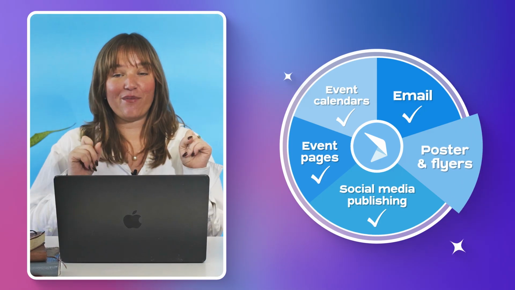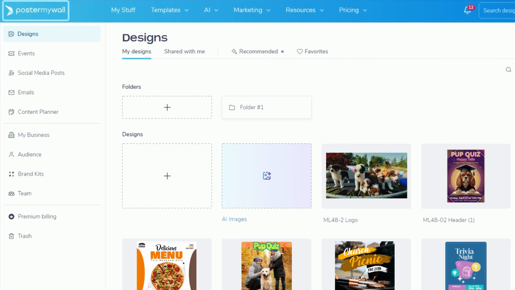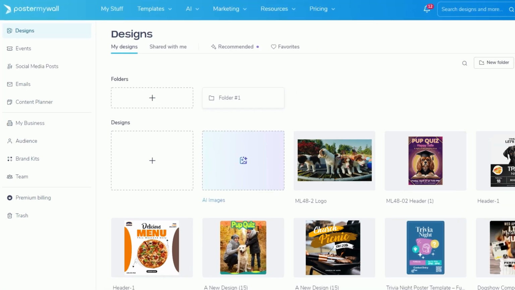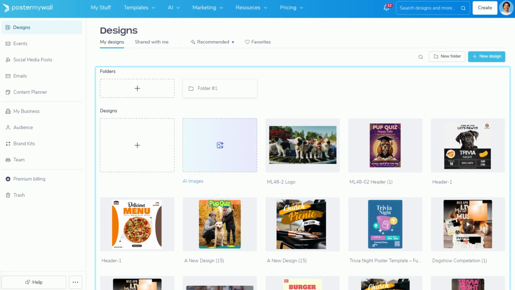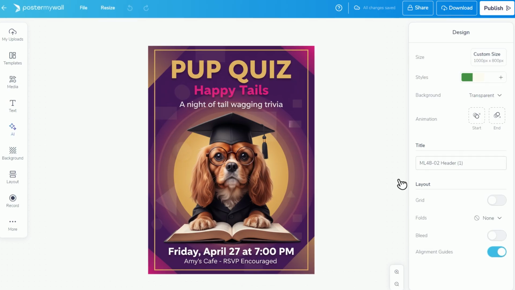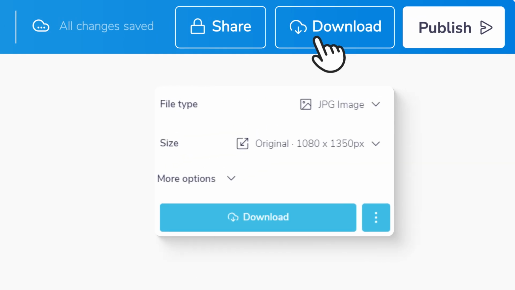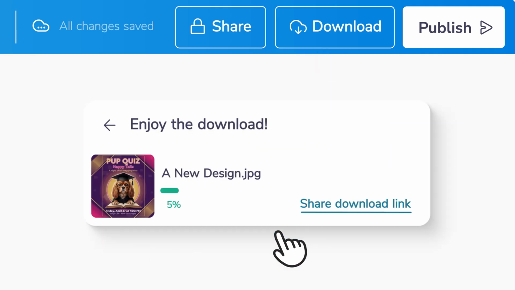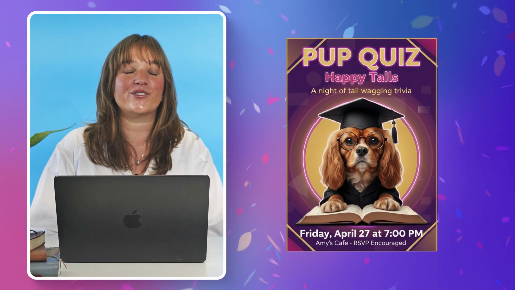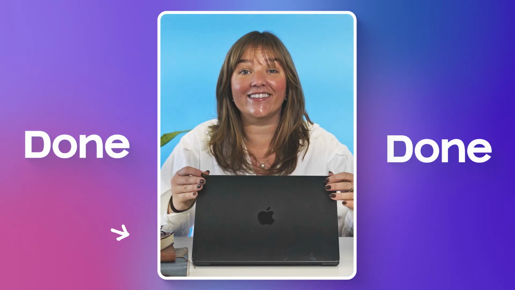Finally, if you want to create a poster, click the PosterMyWall logo to get to My Stuff, where all of your social media posts, designs, and emails are stored. Open your design, click Download, select a file type and size. Your file will be added to your Downloads folder. Poster is created. The marketing for Pup Quiz Night is done and done.